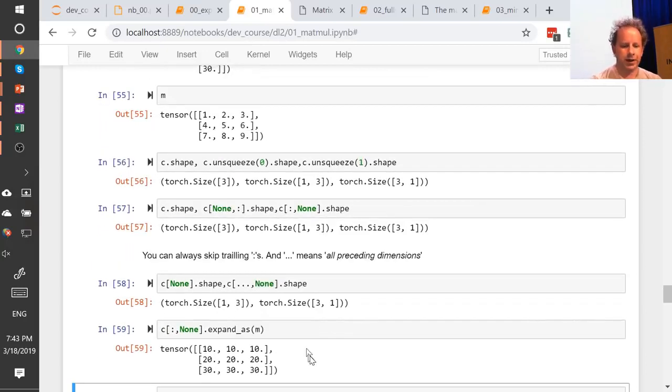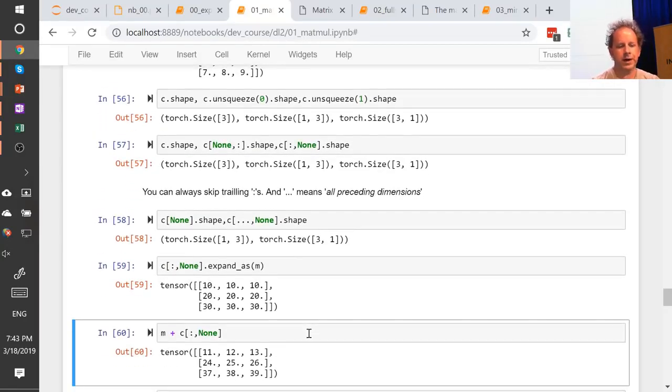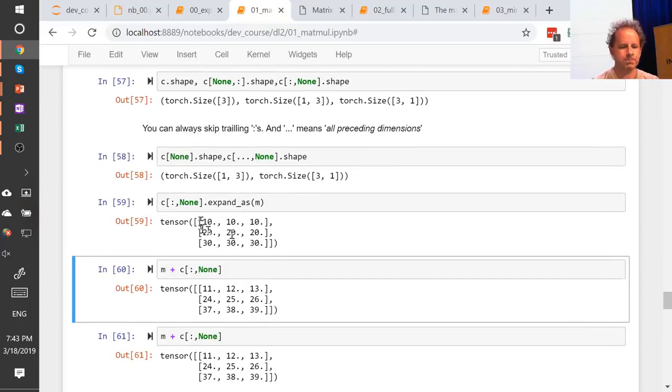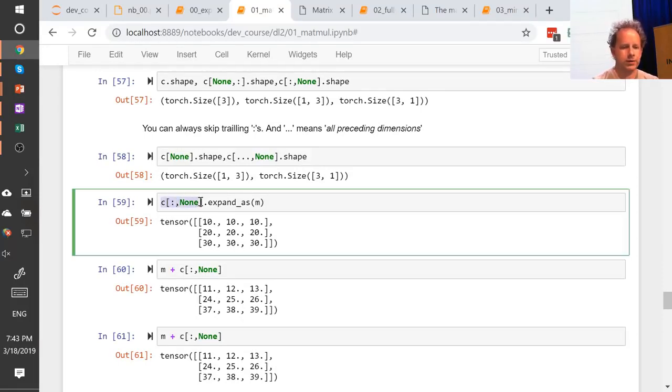So why did we do all that? The reason is that if we go C[:, None], in other words we turn it into a columnar shape, it's now of shape 3, 1. Dot expand as, it doesn't now say 10, 20, 30, 10, 20, 30, 10, 20, 30, but it says 10, 10, 10, 20, 20, 20, 30, 30, 30. So in other words, it's getting broadcast along columns instead of rows.